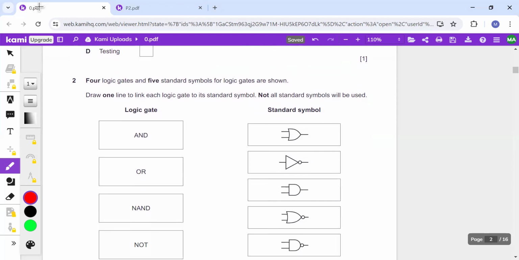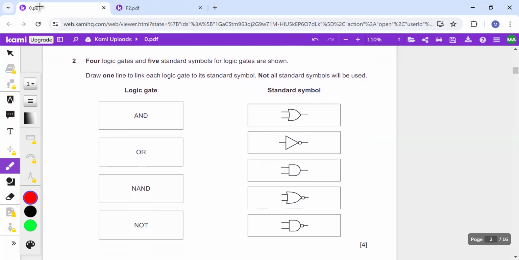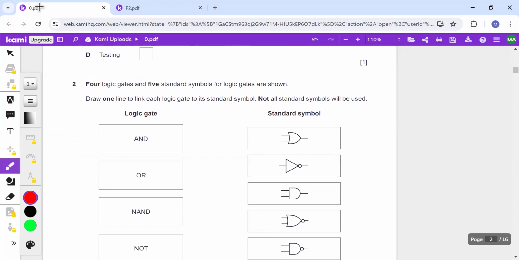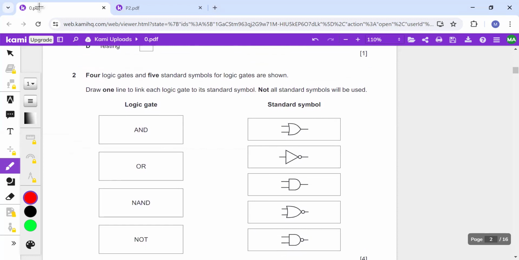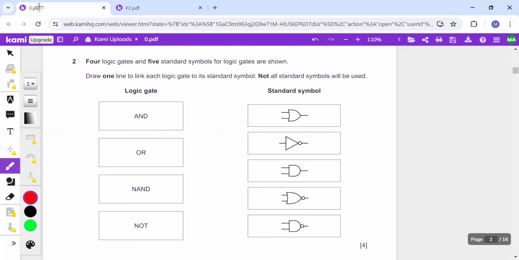Second question is related to logic gates. Remember that logic gates are a part of paper 2 as per the new syllabus. Previously, it was a part of paper 1, but now we will have the logic gate topic with paper 2. Question is that four logic gates have standard symbols. The first column identifies the logic gate name. The second column defines the standard symbol.